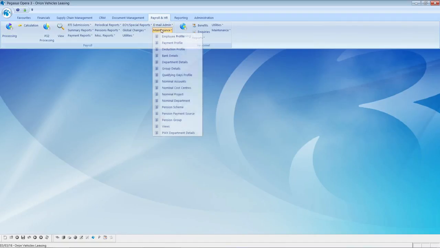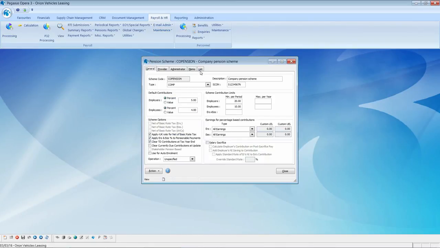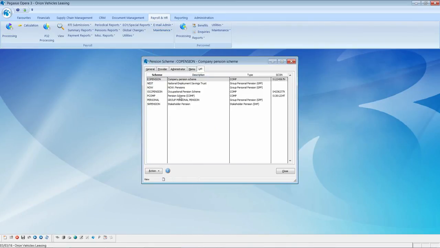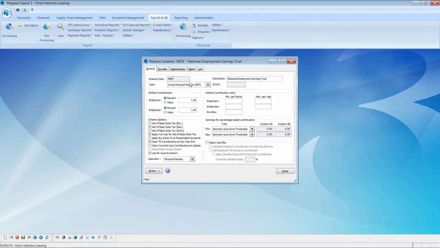Let's go and have a look at the pension schemes. Here is a list of the pension schemes that are in place for this particular company. Let's have a look at one of those. In this example, let's have a look at Nest. Here, for instance, I can see I'm using Nest and I've set that up as a group personal pension scheme. There are, however, a range of other types that I could be using.